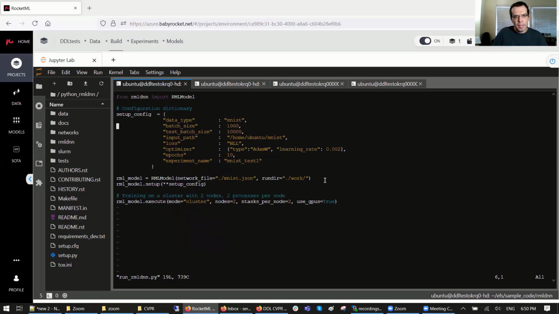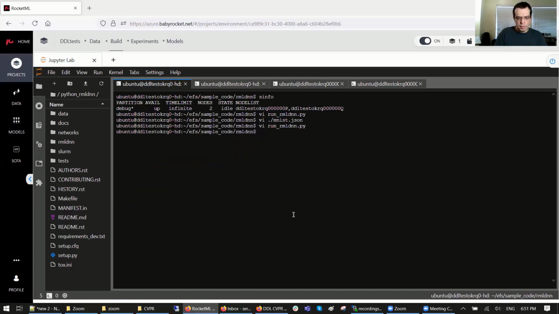And then finally, I pass the configuration into this and call execute on this object, which then takes options for the hardware. Say, do I want to run on a cluster? How many nodes do I want to use? How many processes per node, and so on. Okay, so that's all it takes. Let's give it a try.